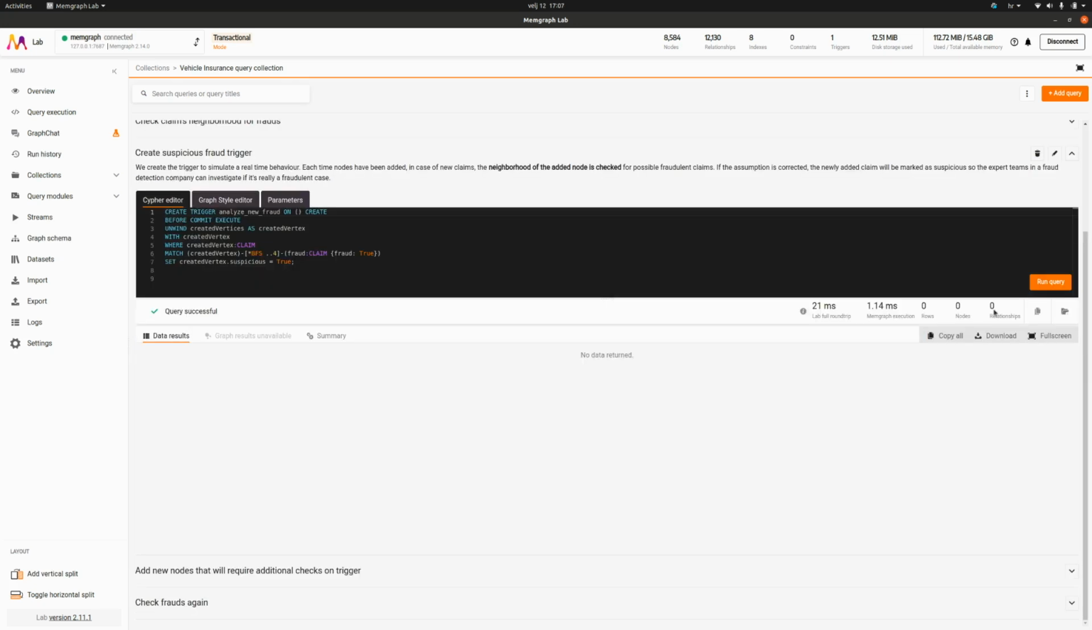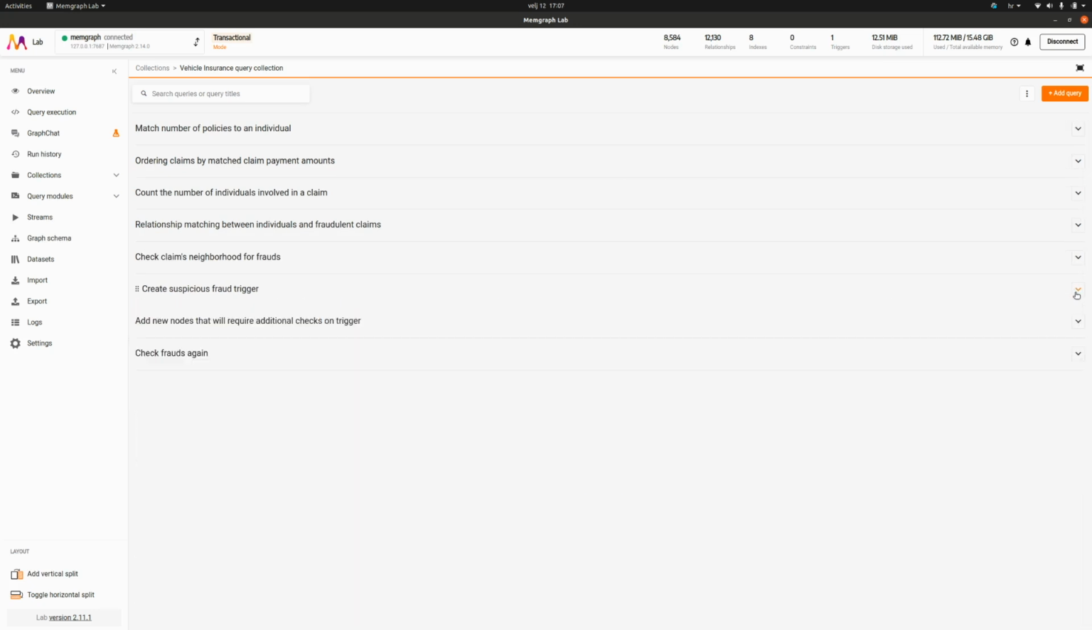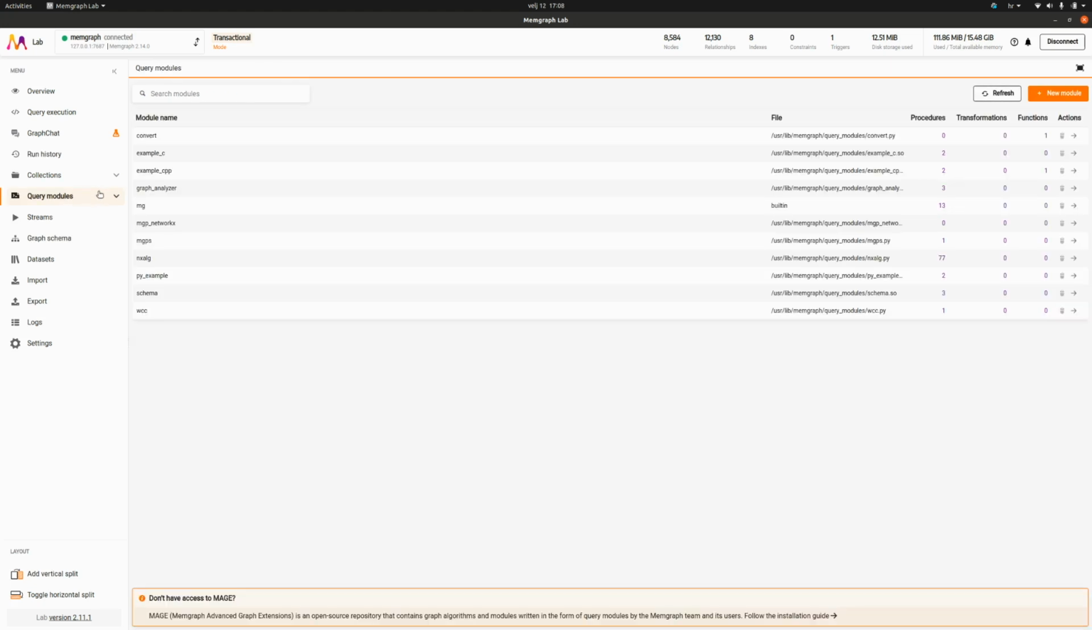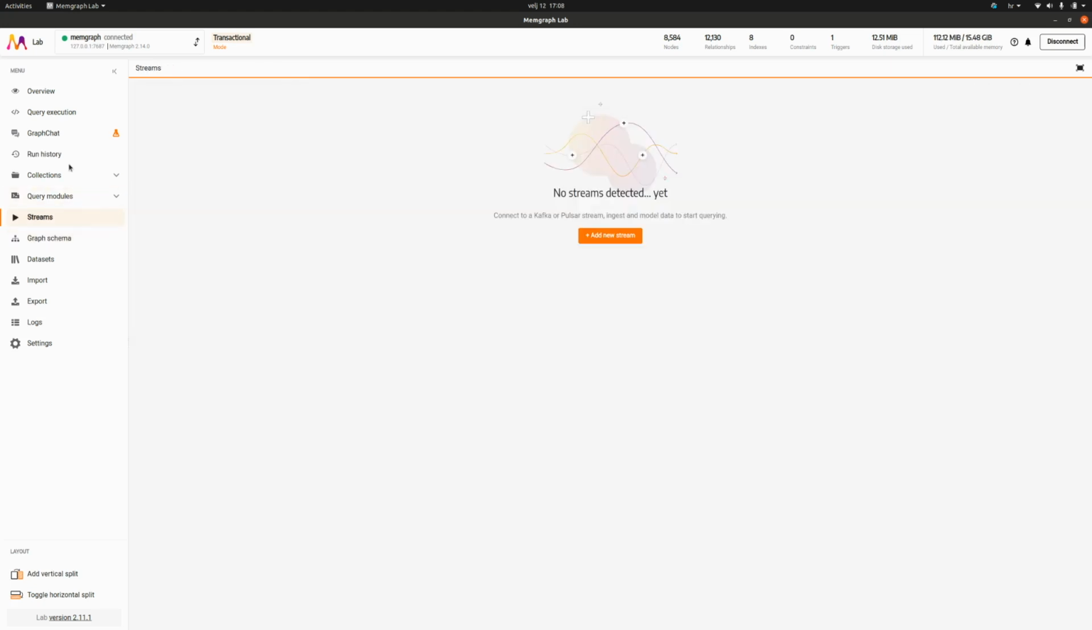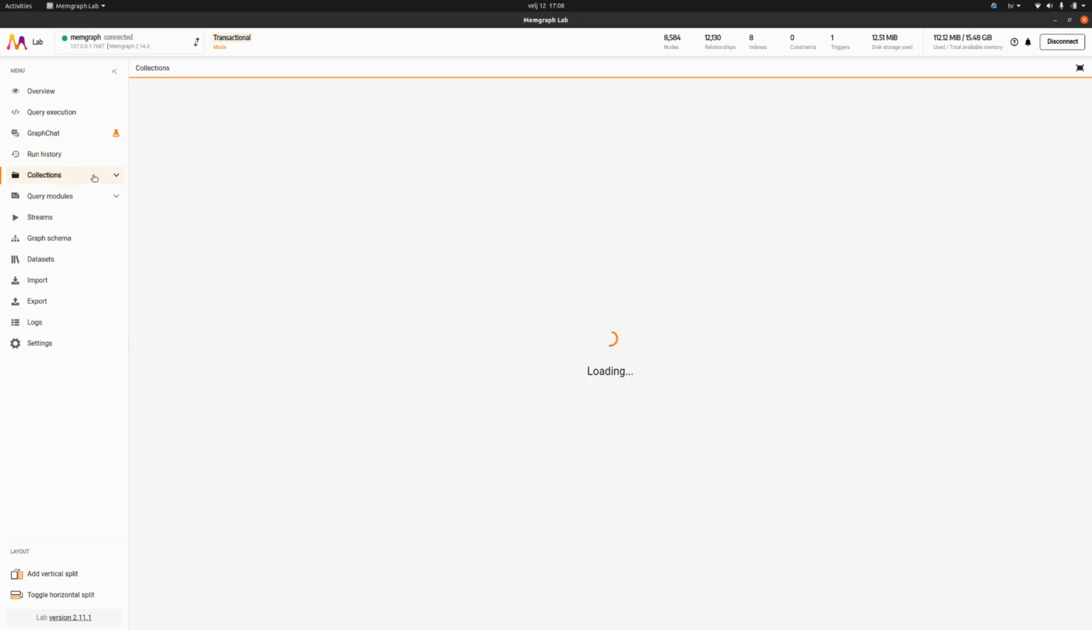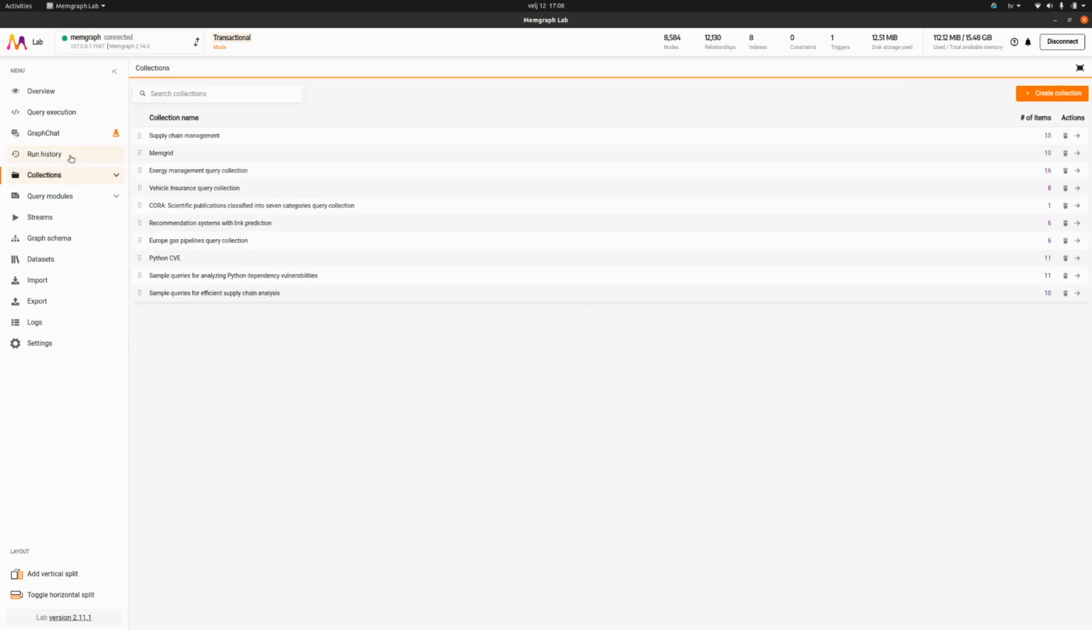So yeah, that's basically it. We have seen how we can do pattern matching with Memgraph, and how we could analyze using these inline path traversals. Also, there's some other cool stuff like query modules, streams, and more that we didn't cover, but you can check that in our documentation pages and best practices.